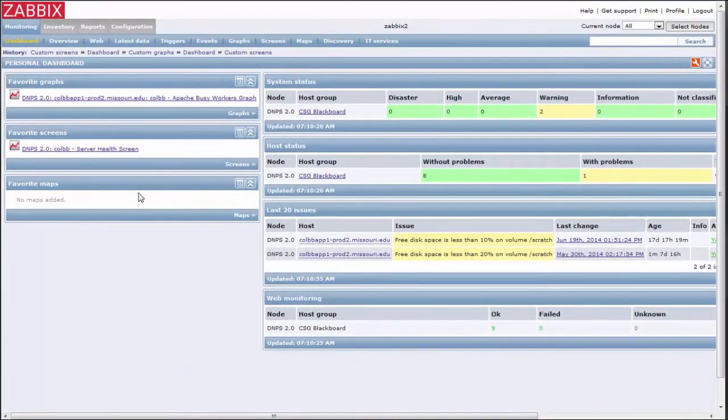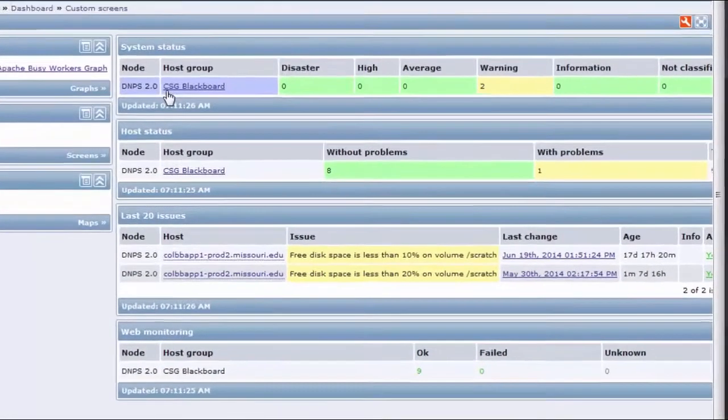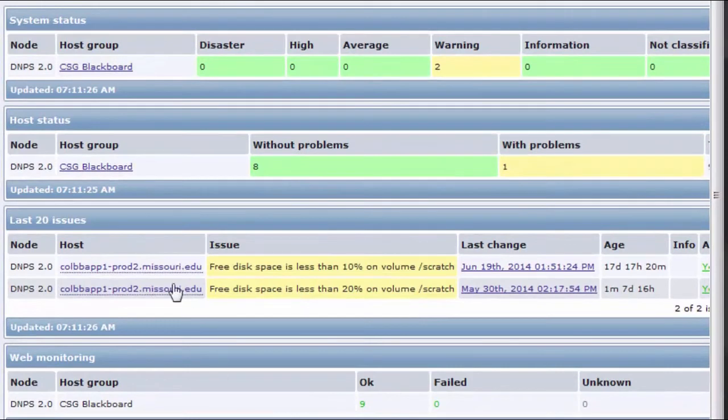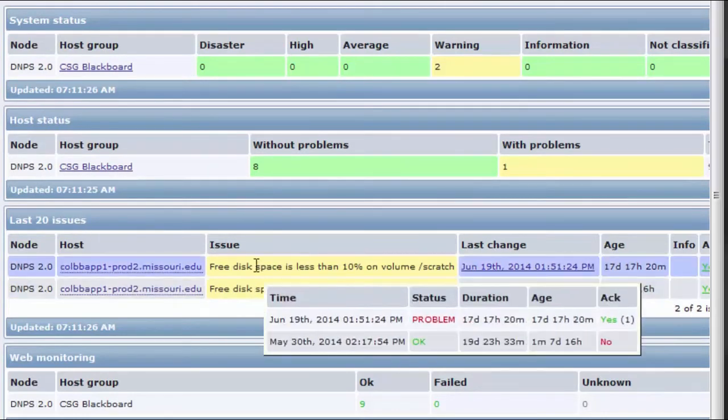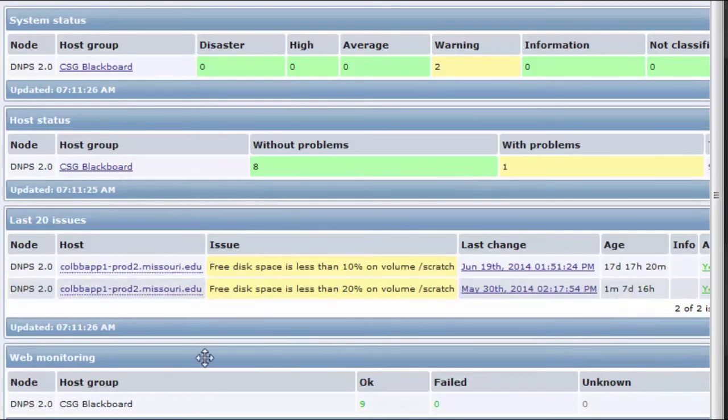Hi, I want to show you around our Zabbix 2.0 instance that we use to interact with our Blackboard Learn environment and to monitor it. As you can see, what we call our environment is CSG Blackboard. We've got about 9 servers in our environment, and we use Zabbix as a tool to monitor. Here you can see system status, host status, and issues. You can see we have a couple of free disk space issues since we've been archiving courses.